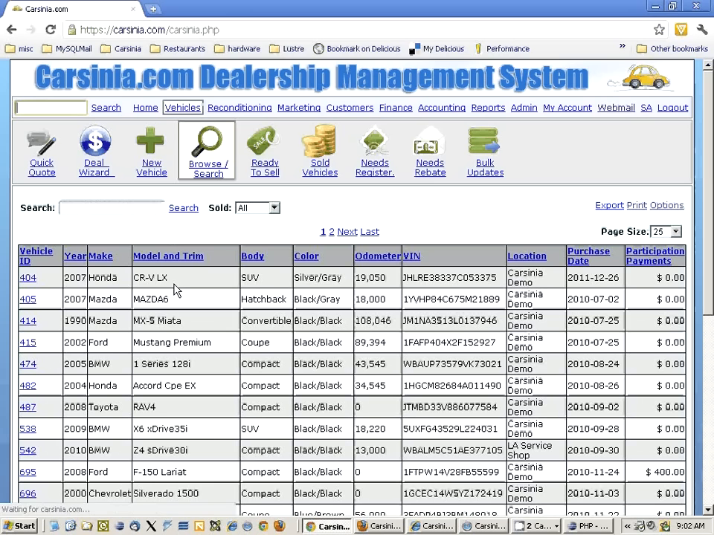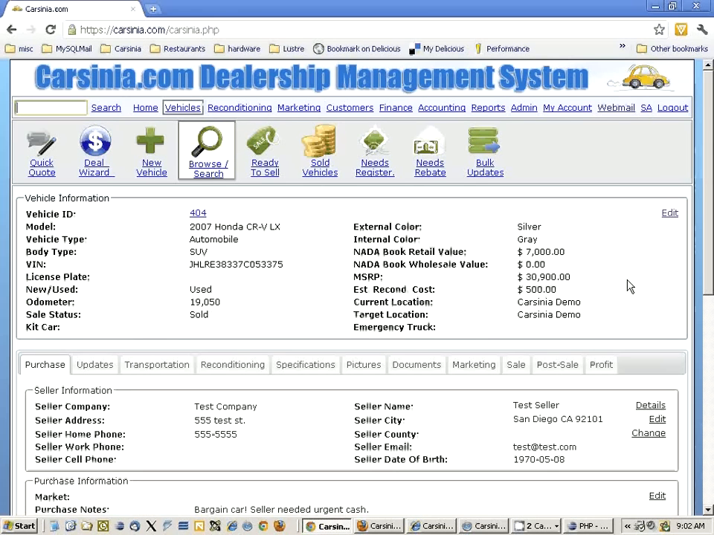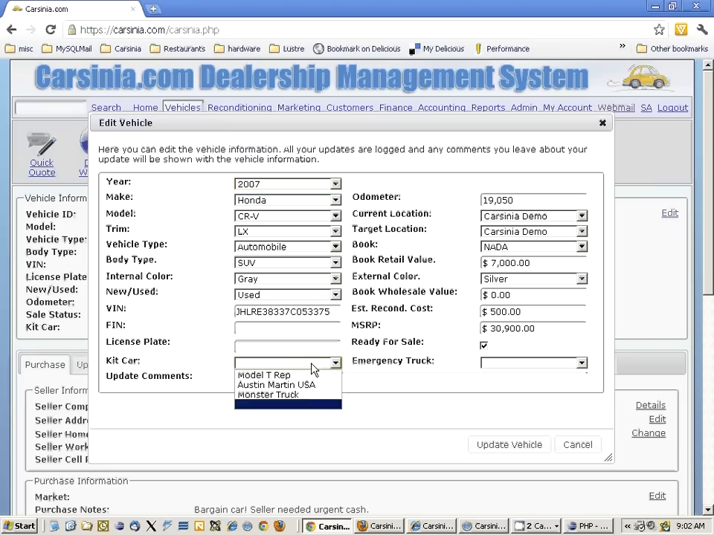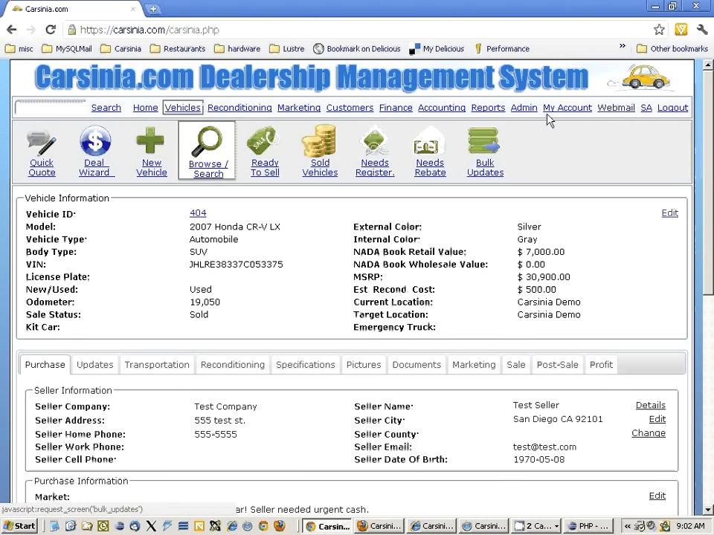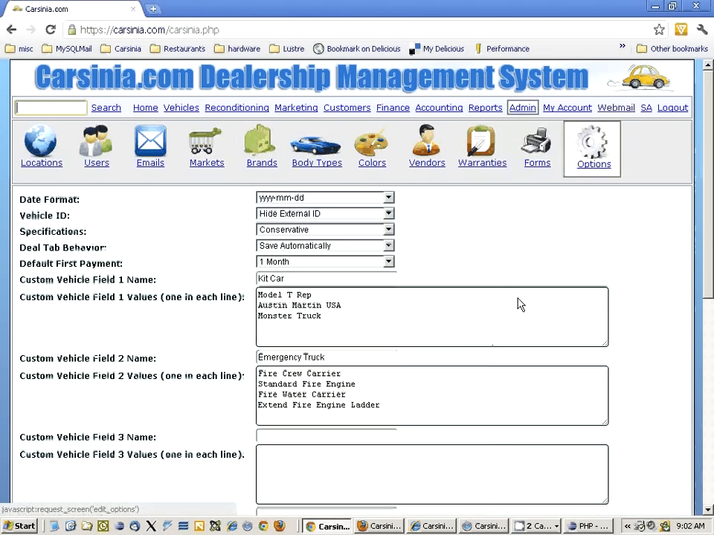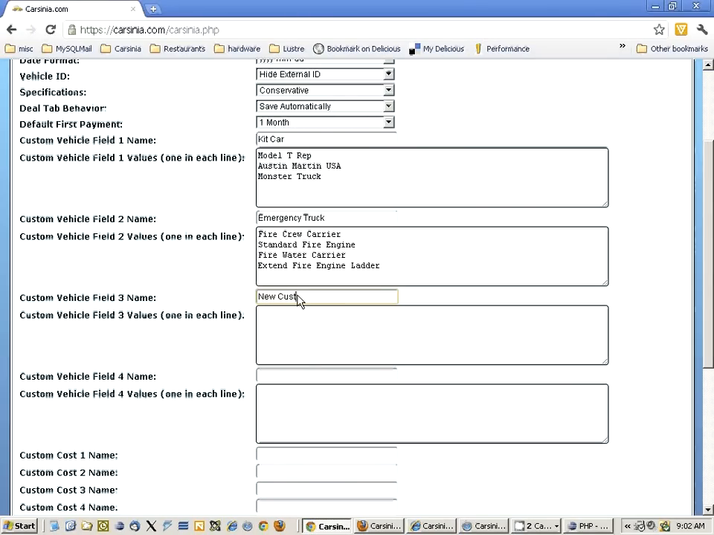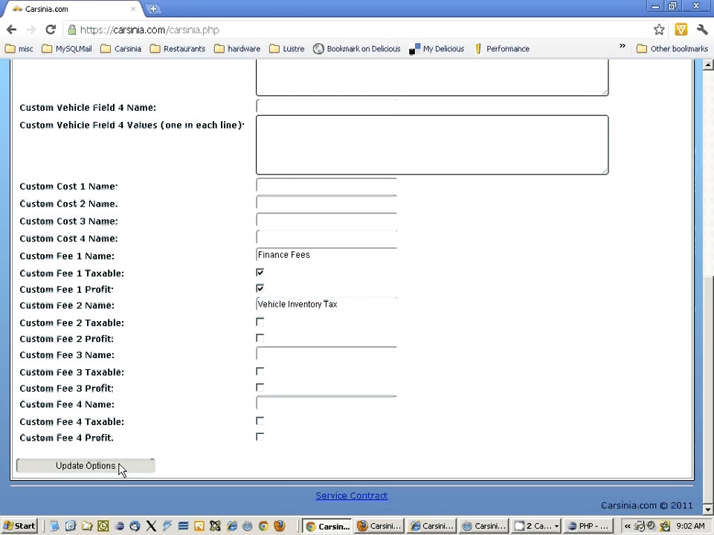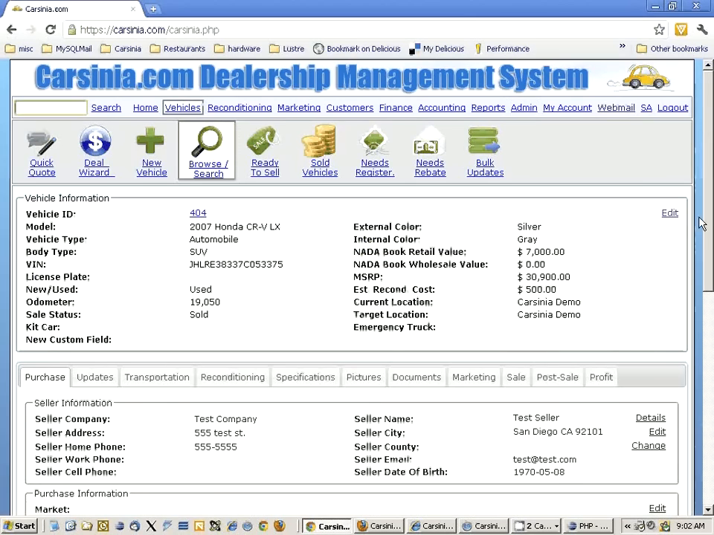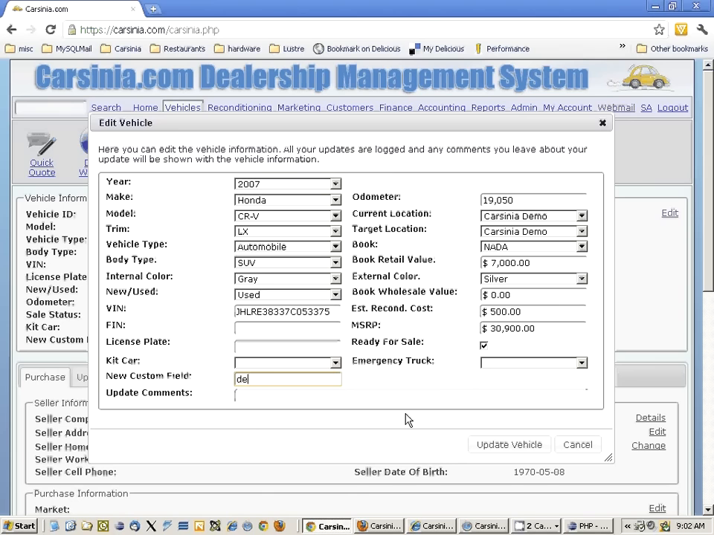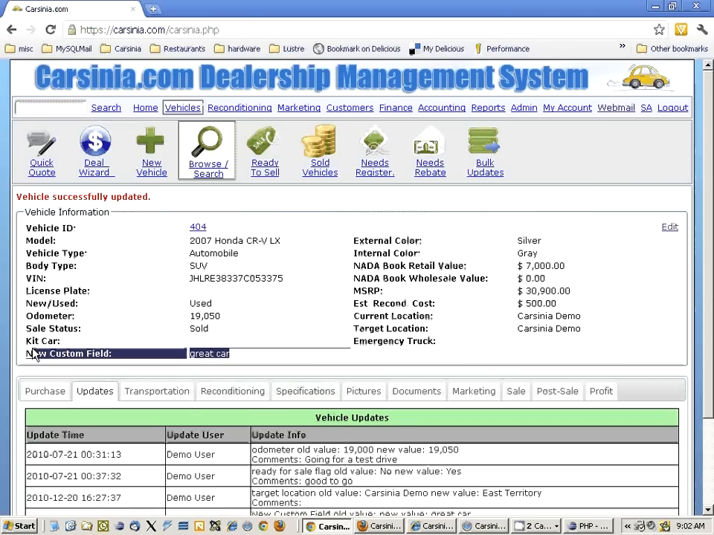So if I go to, for example, vehicles here, I can see that they're going to be shown in a drop-down fashion. But what happens when I don't enter any values at all for a custom field? I'm going to say new custom field, and I will leave this section empty, and I'm going to update my options. And now when I go to vehicles, I want to edit. Now you can enter whatever you want. Great car, and it becomes a new custom field where you can enter any values that you want.